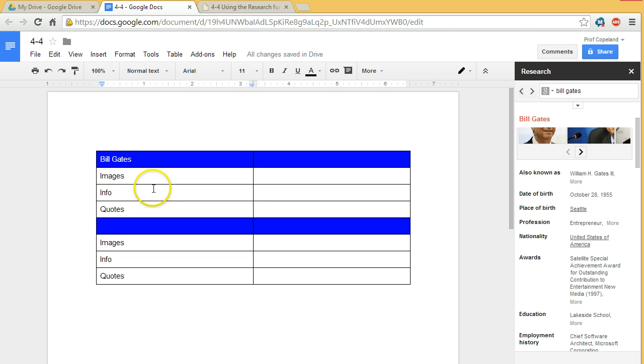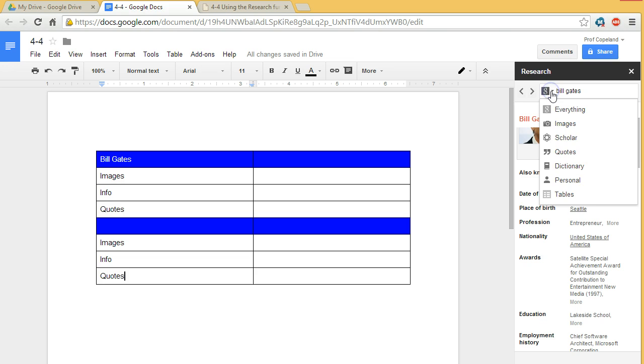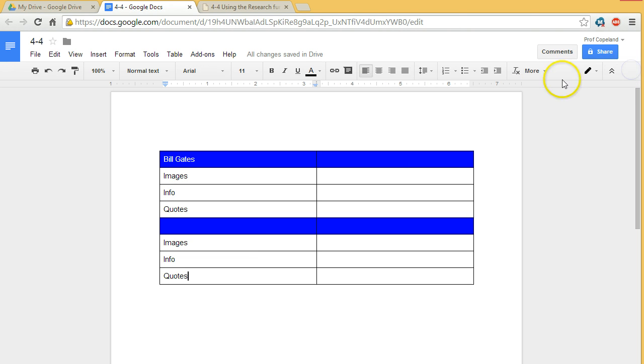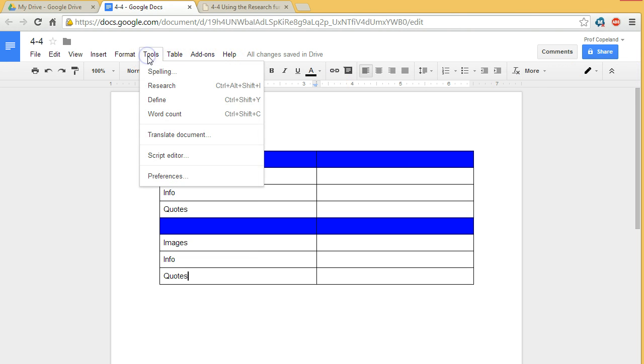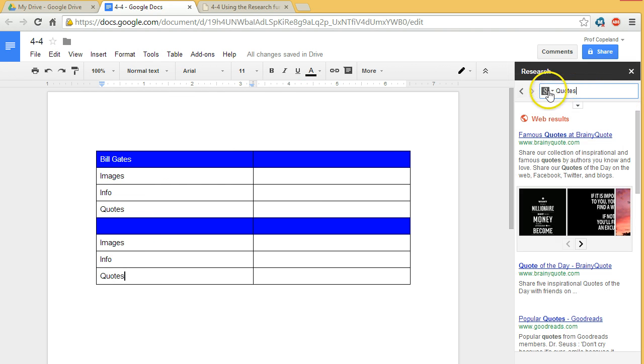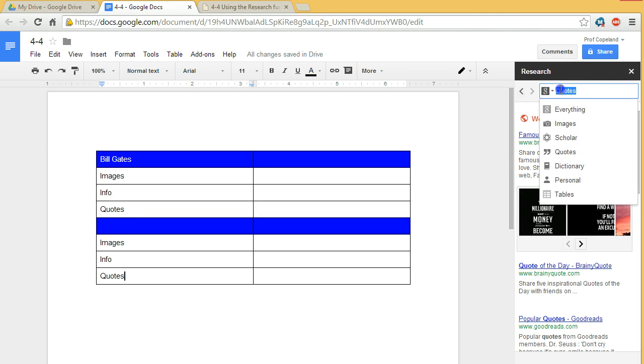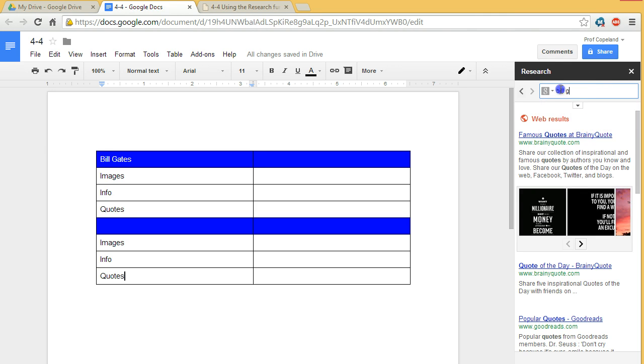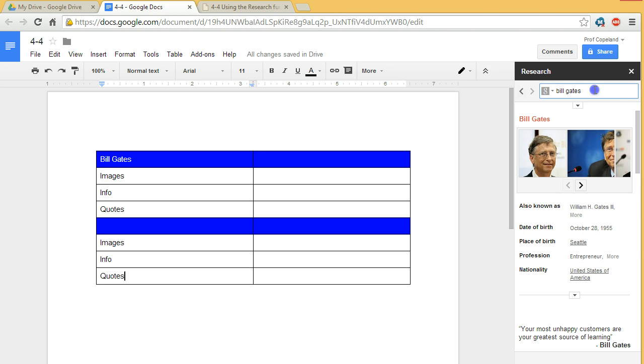All right, we've got a simple table. We've got it all set up. Now what we're going to do is use research. So over here, just to show you I was already working on that, I go to Tools. I come down to Research. Make sure it's set to everything. And I'm going to type in Bill Gates and hit Enter, or just wait for it.